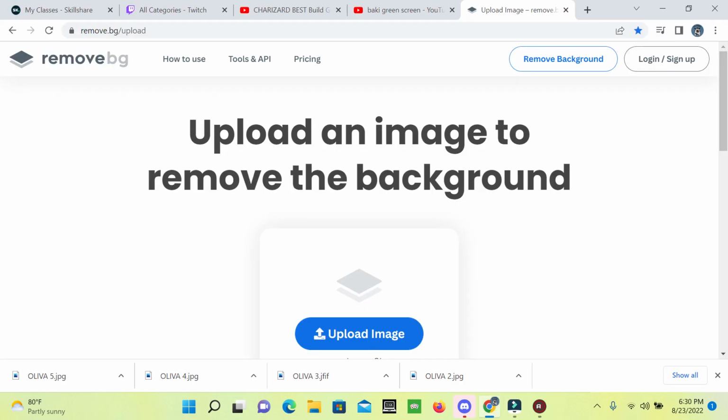So, for the last couple steps, we're getting near the end. But I want you to go ahead and go to remove.bg/upload. And for each image, you're just going to upload it if you can. And you're going to then right click, save as, and then just name it whatever.